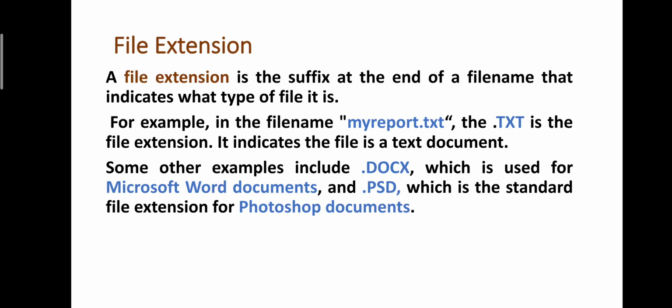File names have extensions. A file extension is the suffix at the end of the file name that indicates what type of file it is. Let's take an example. In the file name myreport.txt, the .txt is the file extension. It indicates the file is a text document. Let's take some other examples.